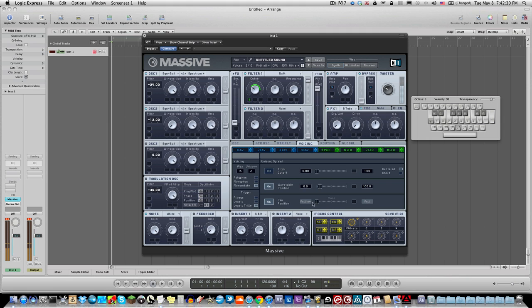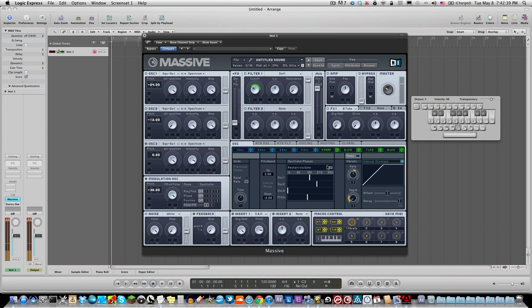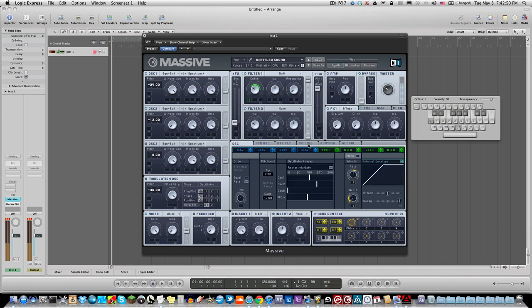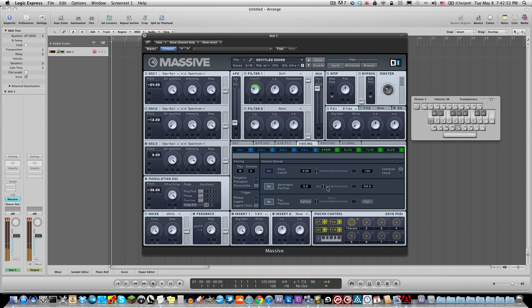For some reason it isn't. That's weird. I think something's off. Hold on. This is weird. This is bugging me. I don't know why it's doing this. But anyways, sometimes Massive just has these little glitches like this. With some sounds, this section seems to not work right.